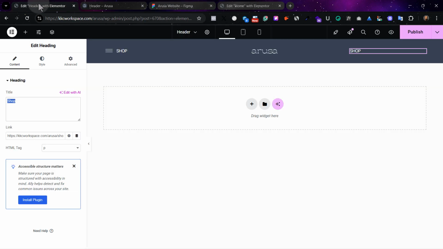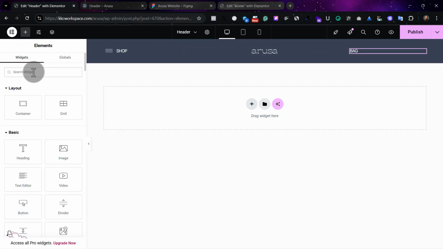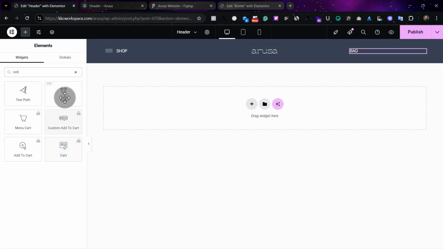I think we called it bag, right? Yeah, we called it bag. So we're going to call it bag, and we are going to add the carts. So these two, we're going to add it here, and we're going to add the cart. And here is the cart, this cart here. We're just going to add it.